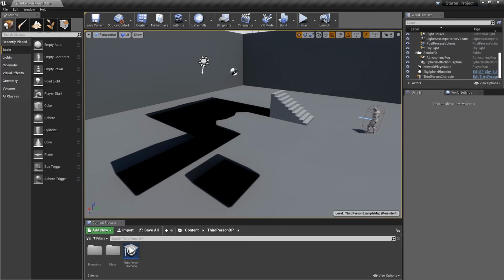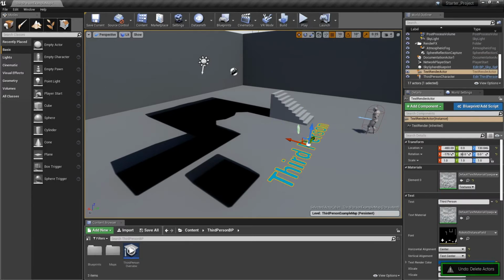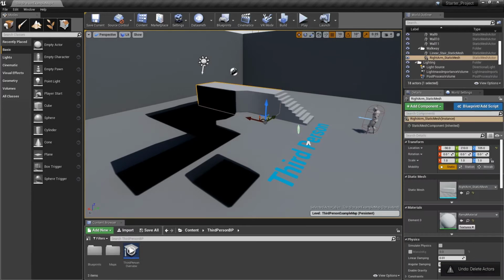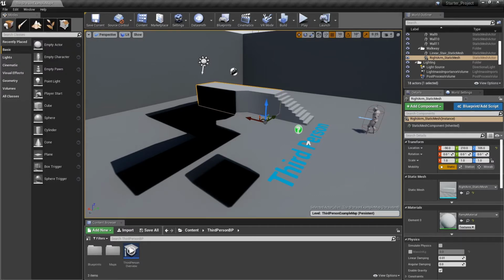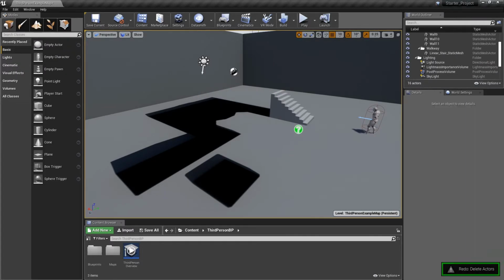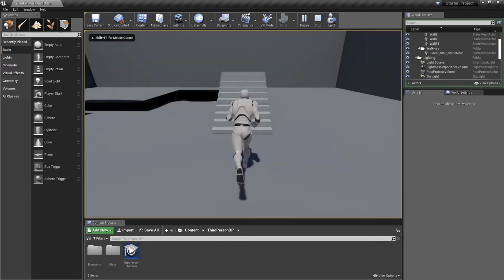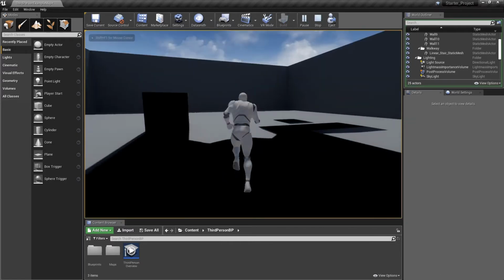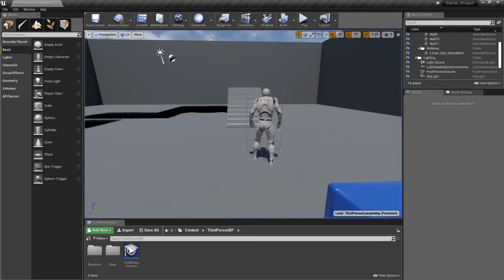Now remember, if you want to bring them back again, you can always do a Control Z. See? Or you can redo it with Control Y. See? Now, if I go to play, remember the keys from before, WASD, you'll see that the stuff's not there anymore. Yeah? Now, we're only playing this in the viewport, but you get the general idea.